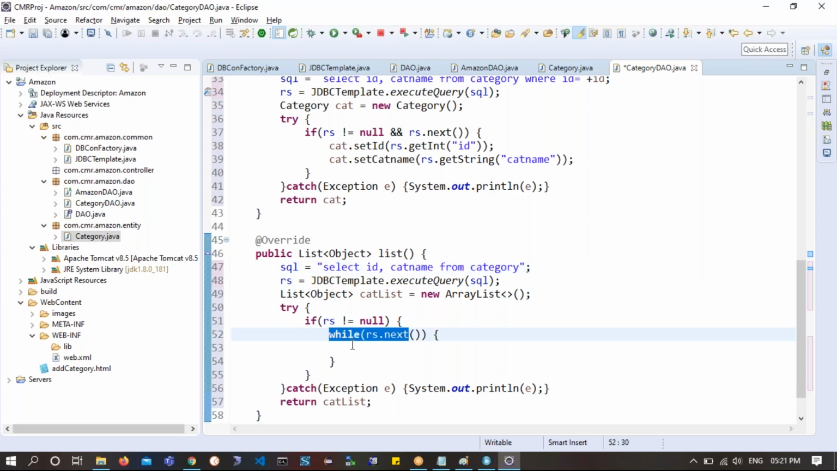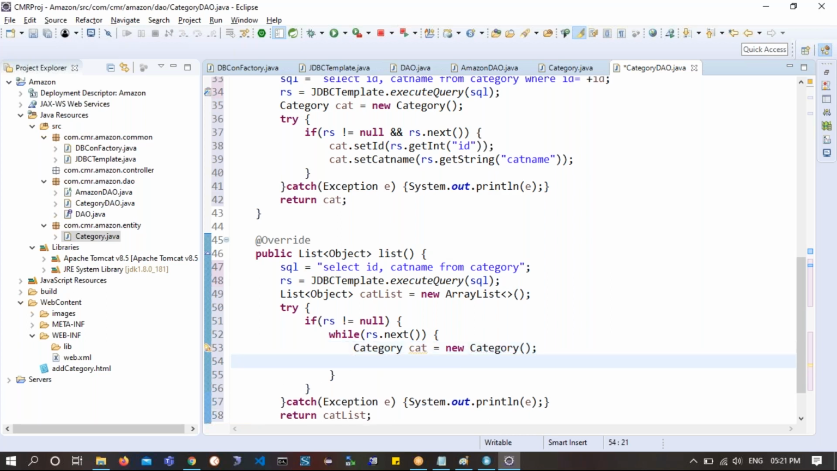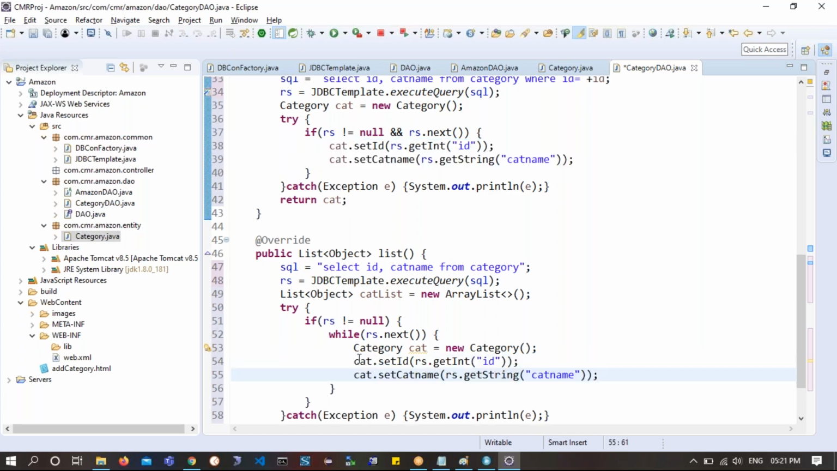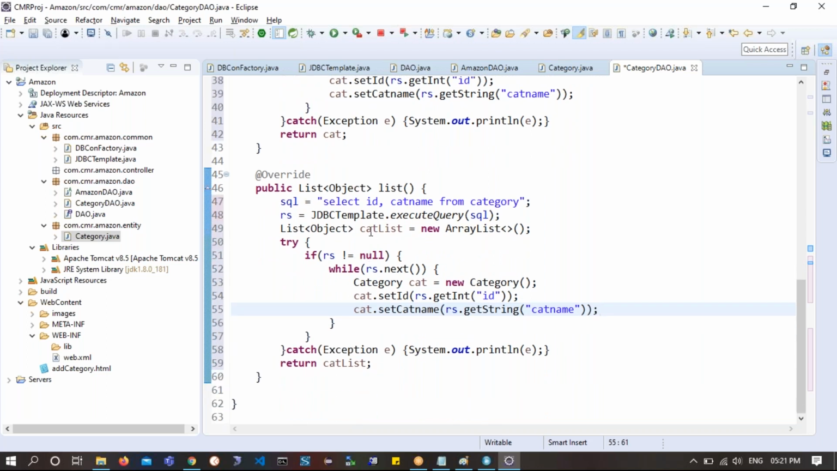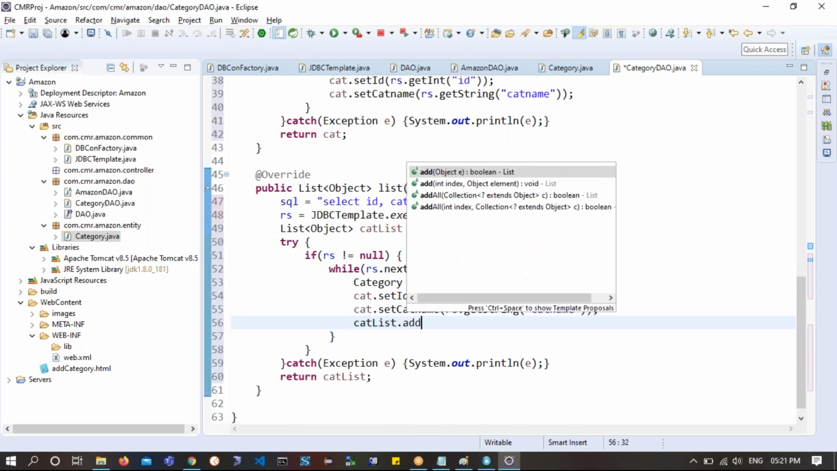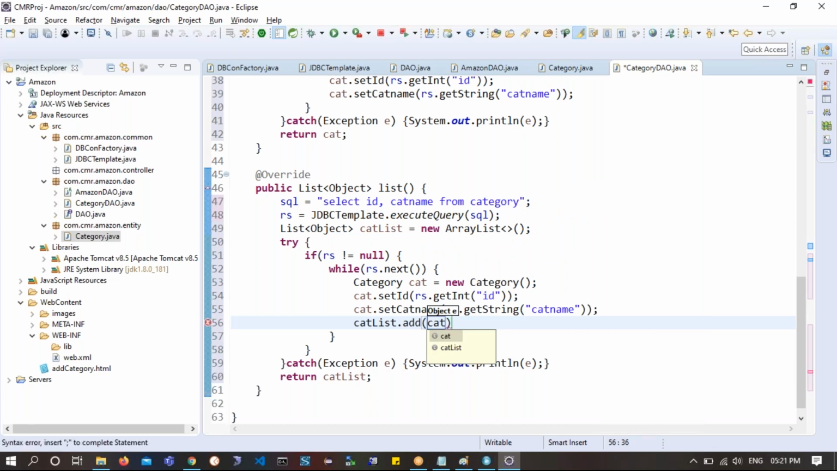While rs.next, inside this, Category cat is equal to new Category. I'm creating a new category for every record, and I will set it like this. Control C and Control V. Now the category object is ready. I have to give this category object to this list. So I will say catList.add of this cat.